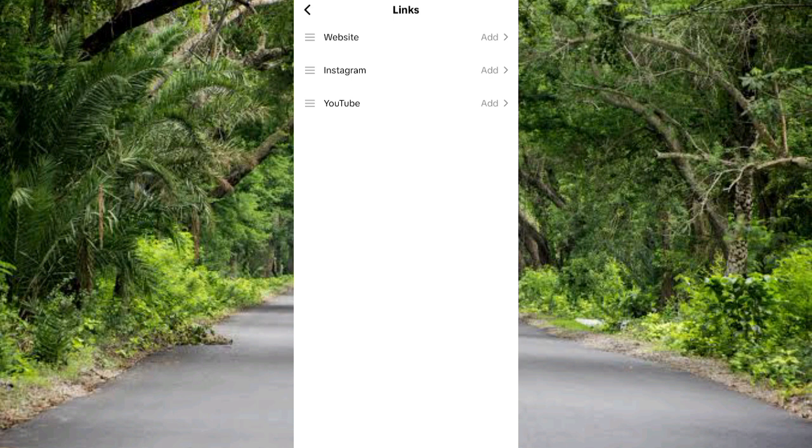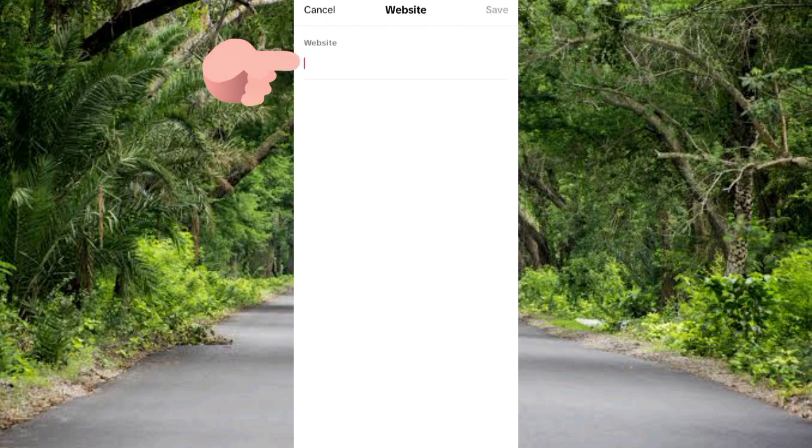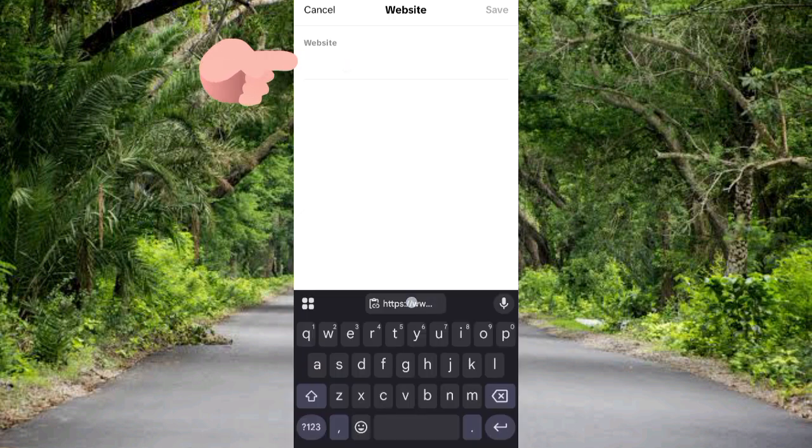Right here guys, you can see we have three options. What you have to do now is to tap on the first one, which is written website. So you have to tap on website. So let me tap on it. Then what you have to do right now is to input your website's URL right here. You have to paste the link of your website. So let me paste mine right away.